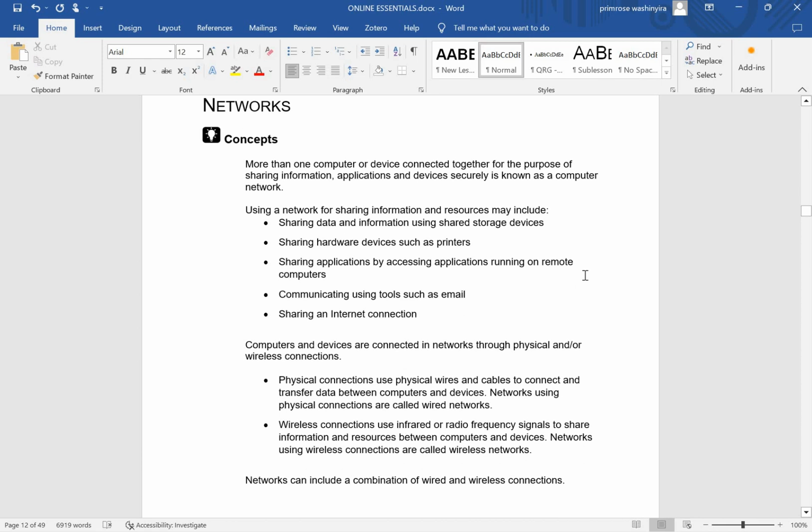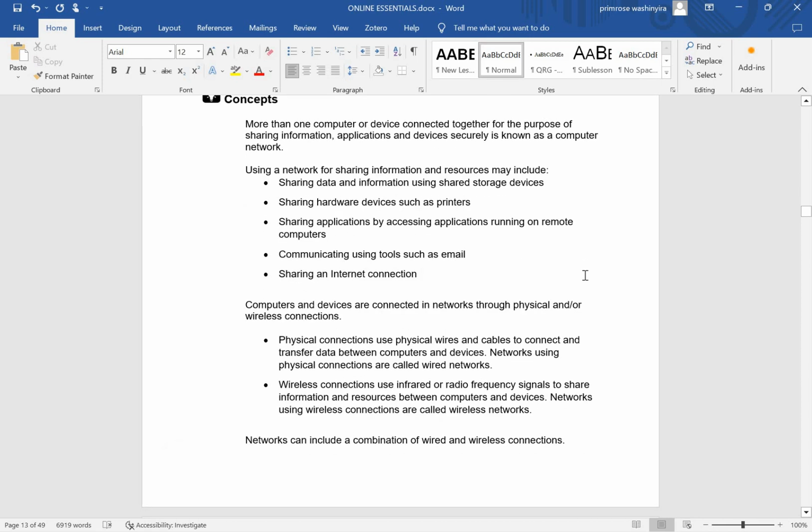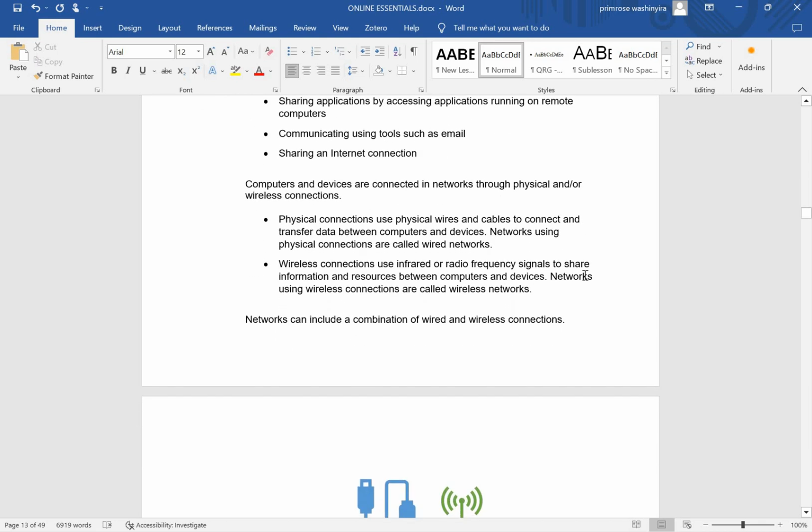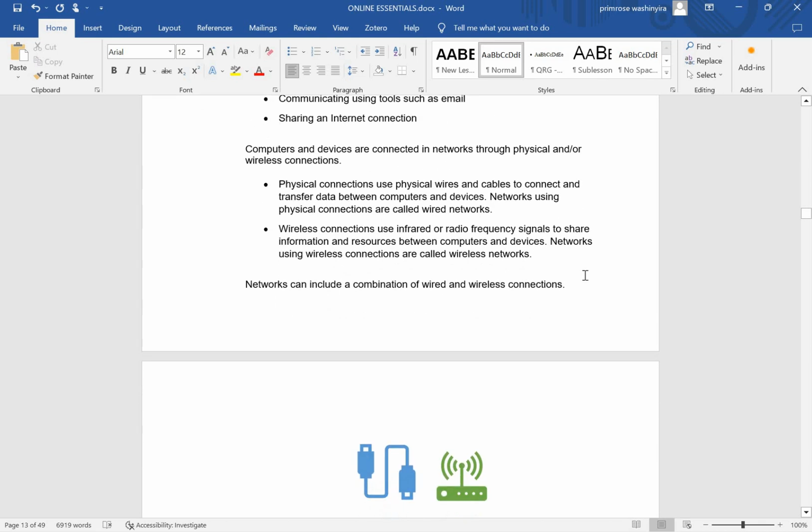Now, the network, we need network, remember, to share information and for computers and devices to be connected. So we can share information and resources when we are sharing data and information using shared storage devices, when you are sharing hardware devices such as printers, when you are sharing applications by accessing applications running on remote computers, when you are communicating using tools such as emails, when you are sharing an internet connection. So these are the ways we can use that when you are sharing resources.